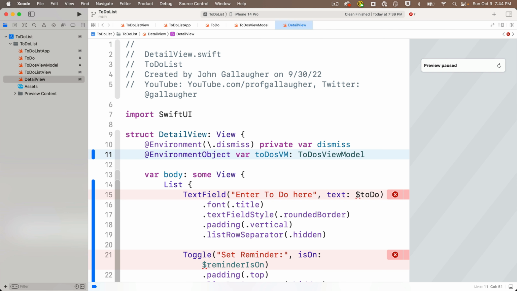Now remember, this toDosVM is going to have access to our array of to-dos, and we'll eventually have methods in here, some logic to handle how we add data, update data, delete data, etc. But we want one more variable on this page too. It's going to be an individual to-do item on this page.